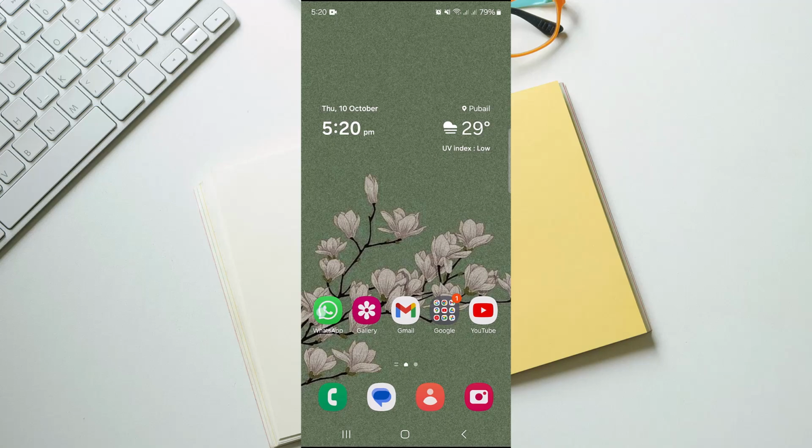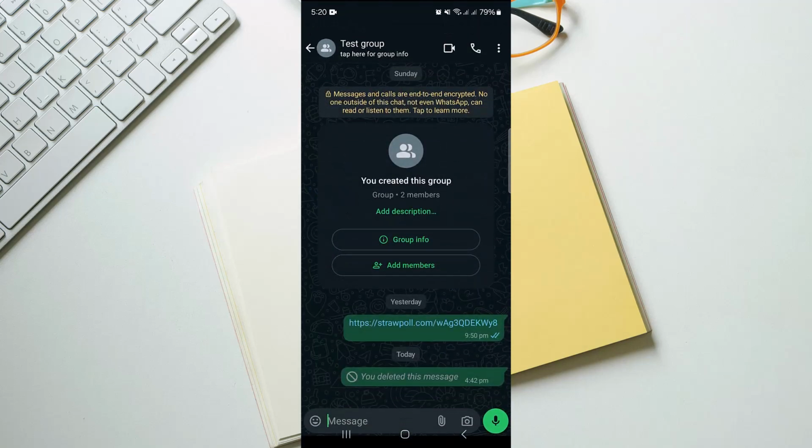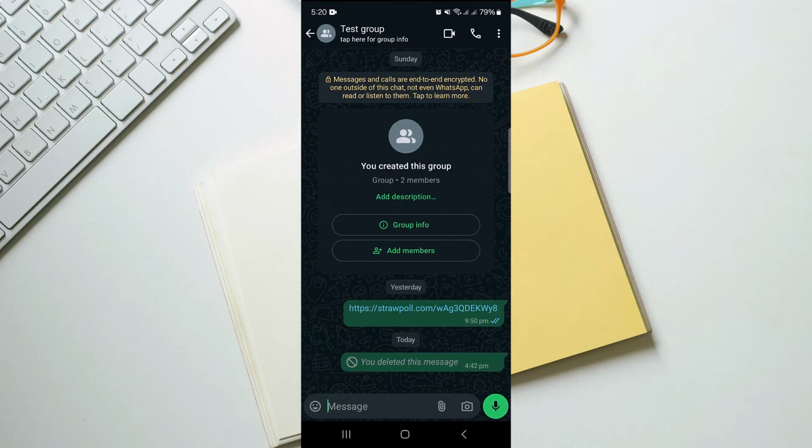Head over to your WhatsApp application and head over to your group. Make sure you are the admin of that group. And if you're not the admin, you can't do that. So make sure of it and then head over to the three dots icon on the upper right corner.